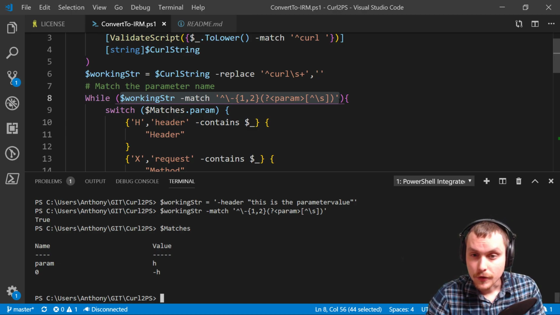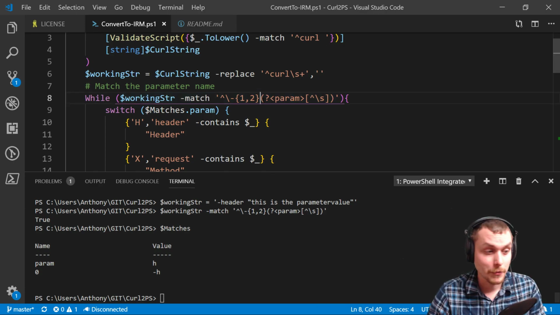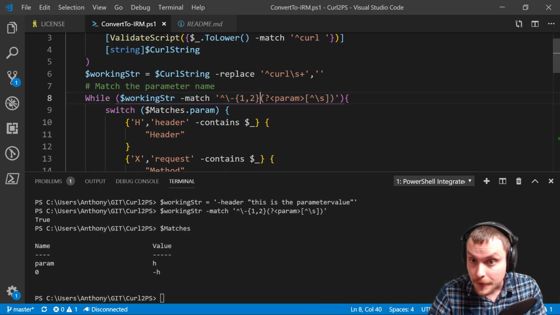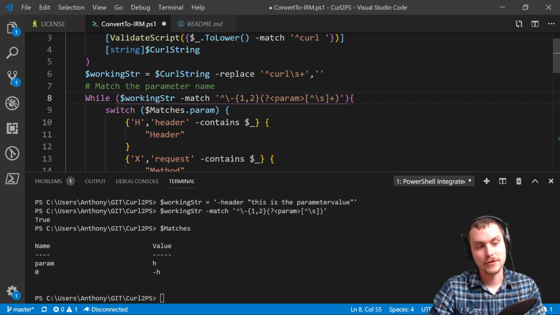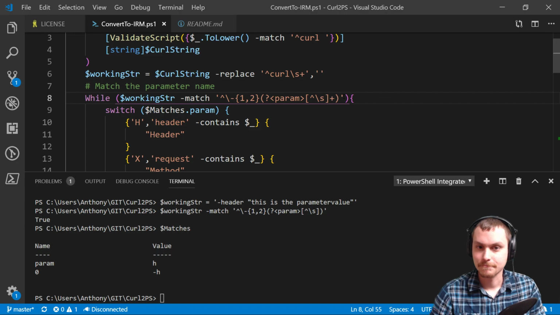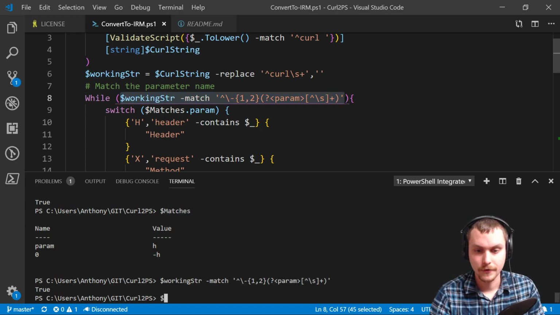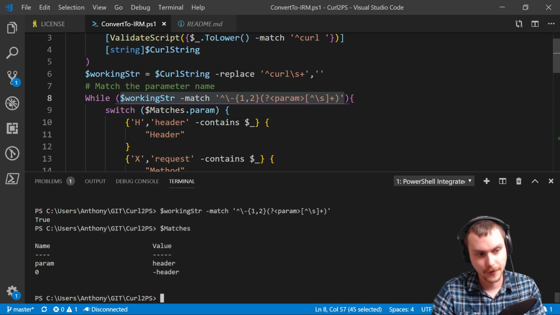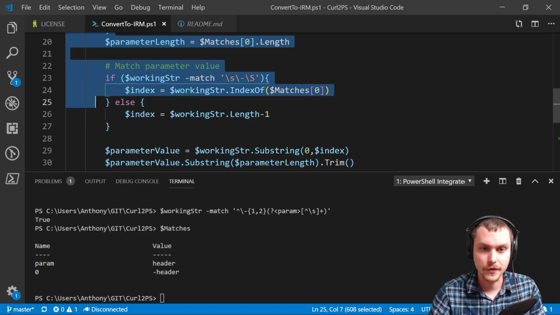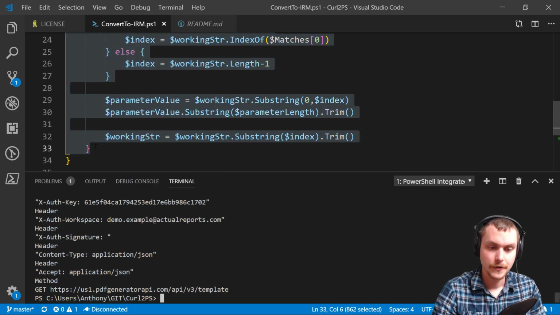So we got, so the match, this is where regular expressions can get really complicated. Parameter, oh, that just needs a plus sign. Okay, so that should actually fix that. So now we go to matches 0, there we go. So we got the entire dash header. Okay, so let's try this again, and this should output.